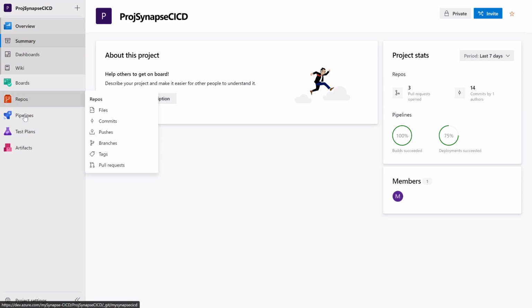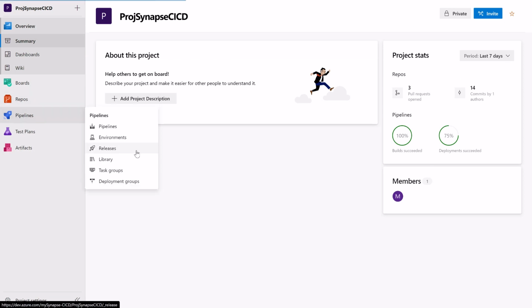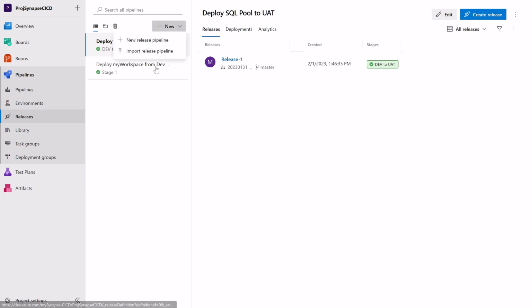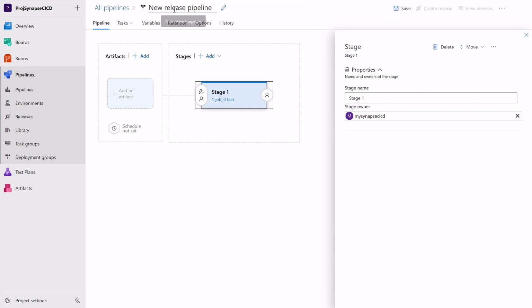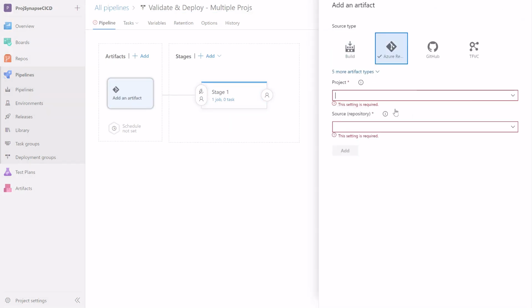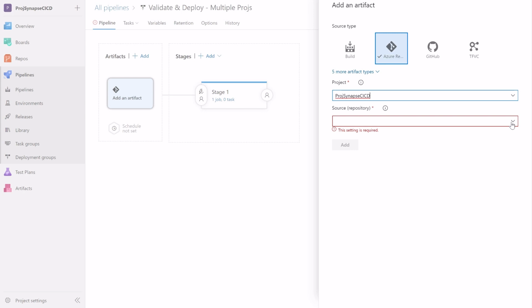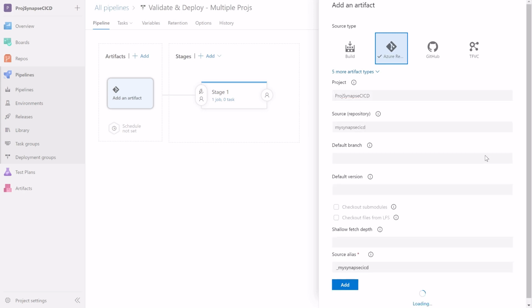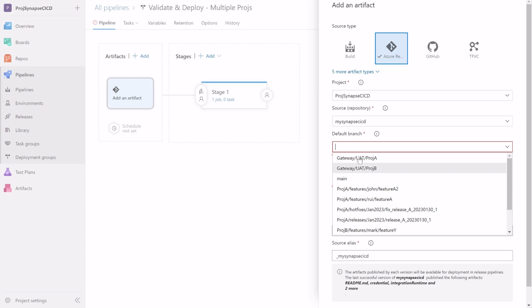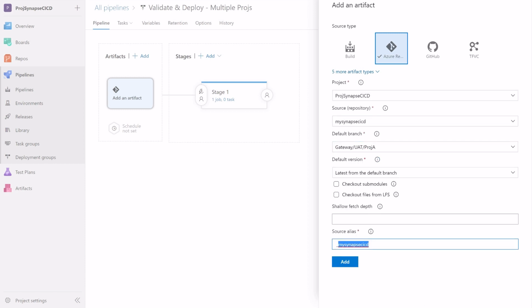Let's go to this option, Pipelines, Releases, and let's create a release pipeline. I'm going to create a new release pipeline. I will start with an empty job here. I will name this Validate and Deploy Multiple Projects. I will start by adding an artifact, repos, project Synapse CI/CD, select my repo, and my default branch can be the gateway. And I will call this my dev alias here.